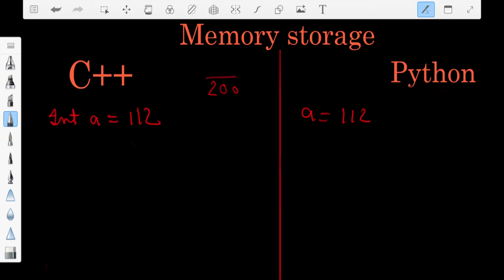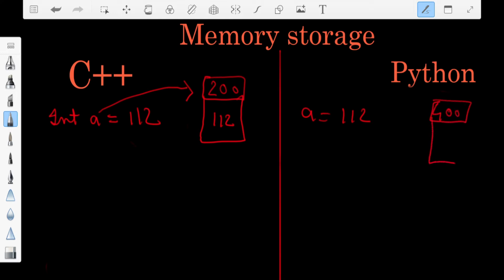So in the memory address 200, the value 112 is stored, and this integer a is referring to this 200. Similarly, in Python, let's say we have a memory address 400, and on that the 112 value is stored, and this a is also referring to this 400. So now let's say I want to change the value. In C++ I do a equals 69. Similarly in Python I do a equals 69.